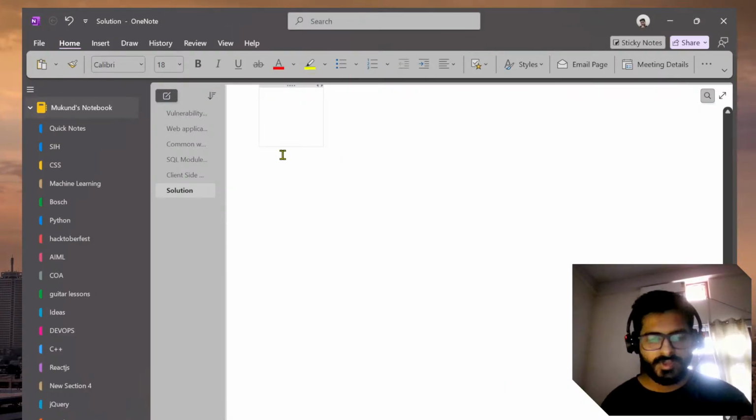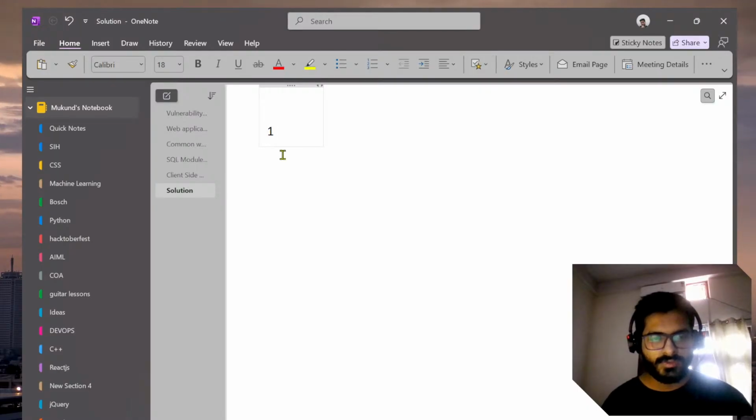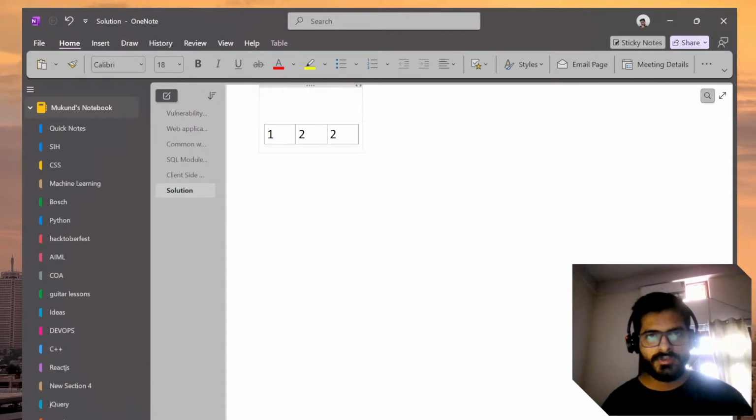We have an array. Let's say the array is 1 2 1. So this is your array, and let's say this is index 0, this is 1, this is 2.